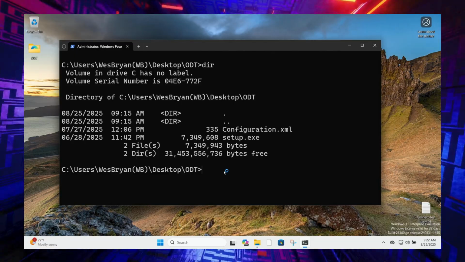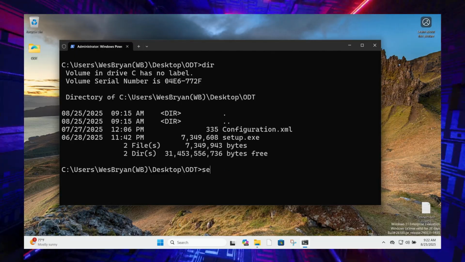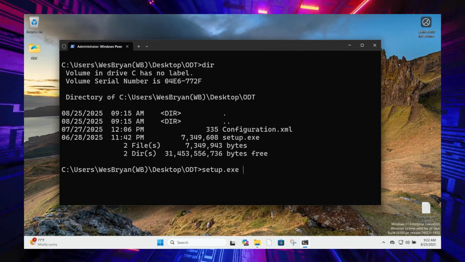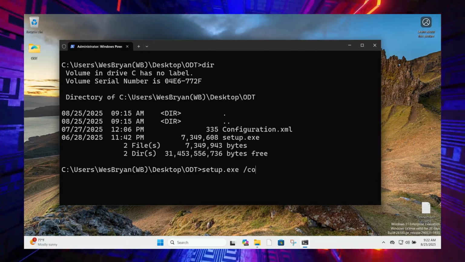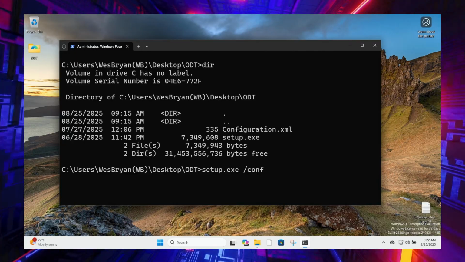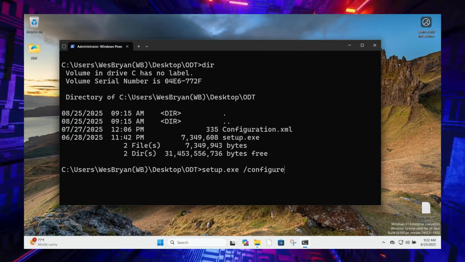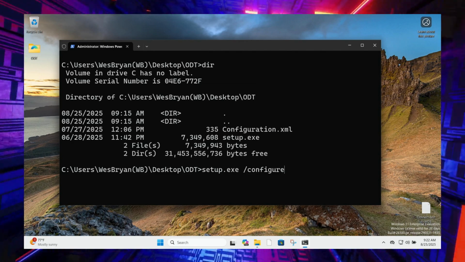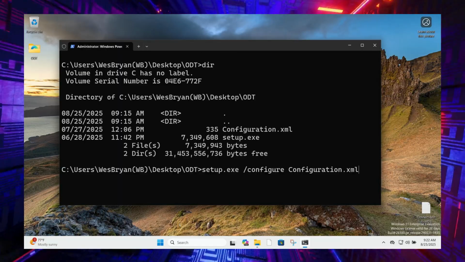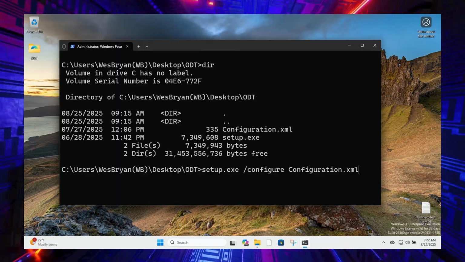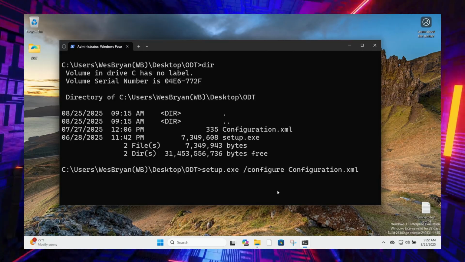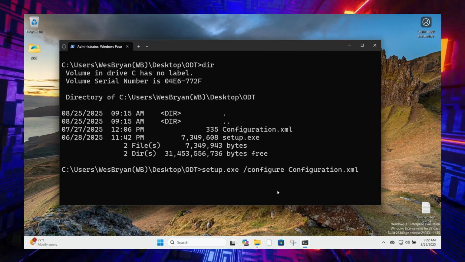Now, if we want to kick this off, all we have to do is call on setup.exe, then a space and a slash, and we're going to type configure and then a space, and point it to that XML file that we created with OCT. You all know my typing abilities. Another thing I should say, you need a network connection for this, so internet connectivity is required.